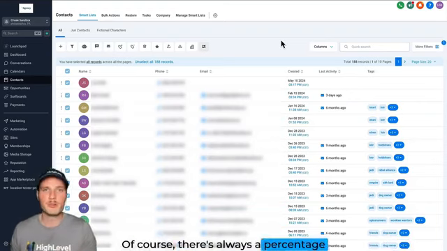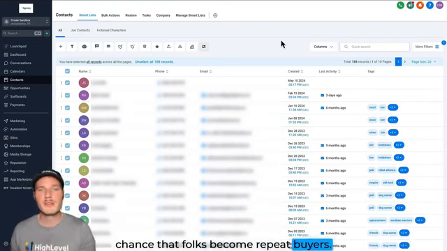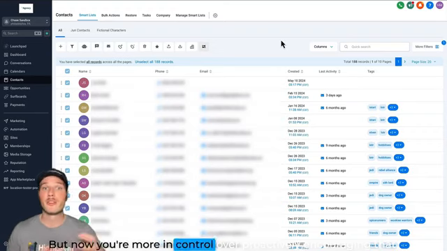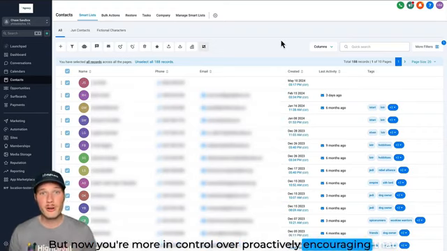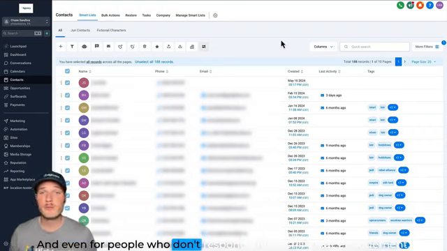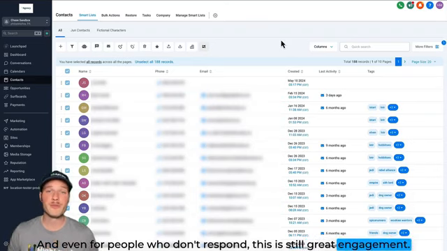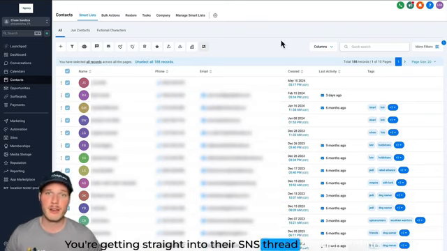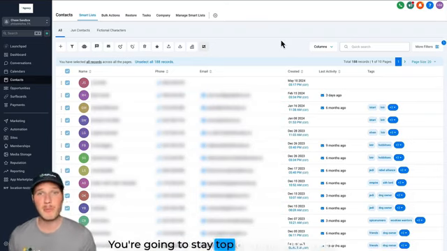Of course, there's always a percentage chance that folks become repeat buyers, but now you're more in control over proactively encouraging that. And even for people who don't respond, this is still great engagement. You're getting straight into their SMS thread on their phone. You're going to stay top of mind with them.